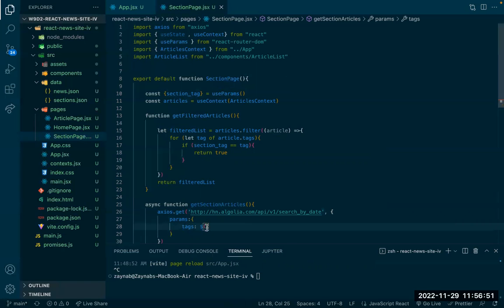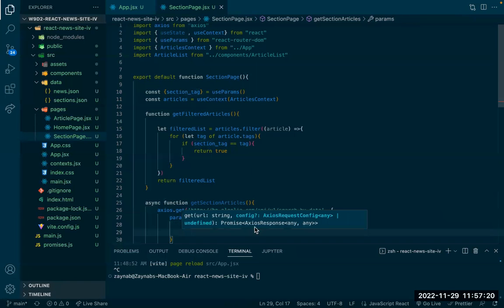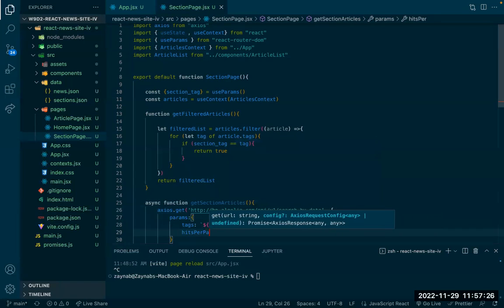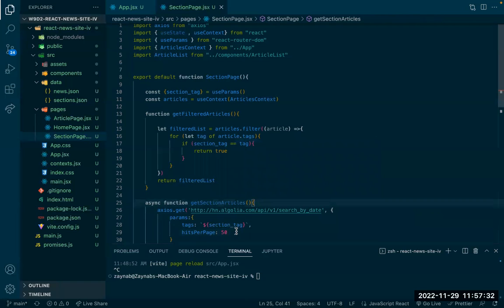Okay, so I'm going to add this. These are the tags that I can specify. My first tag is definitely going to be the section tag, because that's how I'm making my search. So section tag, I need to put these in curly braces, not parentheses. What else? I can add my hits per page, and I can set that to 50. That is it for now.